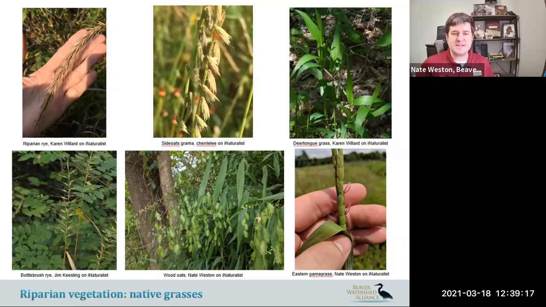Wood oats is another fantastic one. It grows really prolifically. It is one of the native species that can be pretty aggressive, so sometimes we like seeing it in rain gardens and things like that because it's low maintenance. But this is not one you'd want to plant in an area and expect it to behave itself, because it won't. It'll be everywhere. And for us, ecologically speaking, that's a good thing.